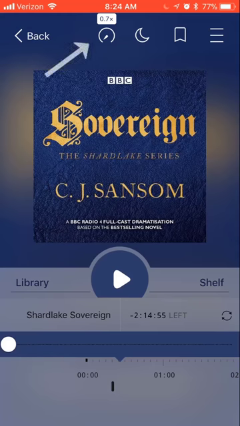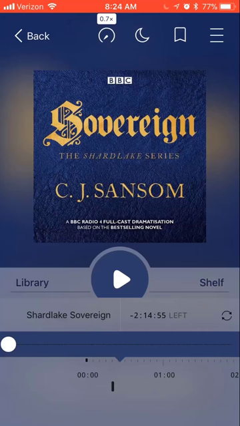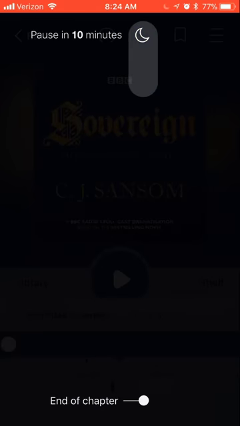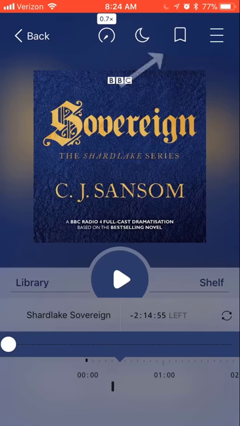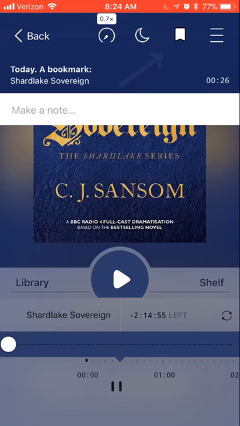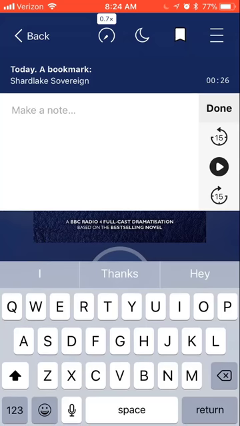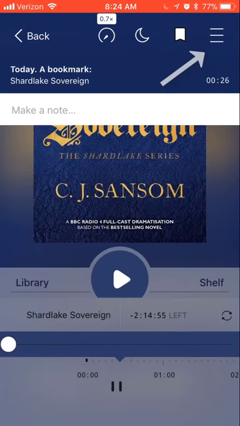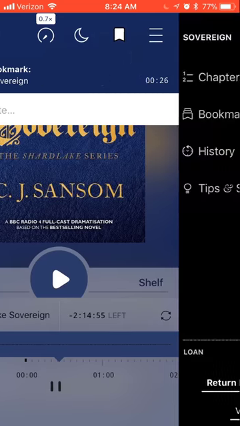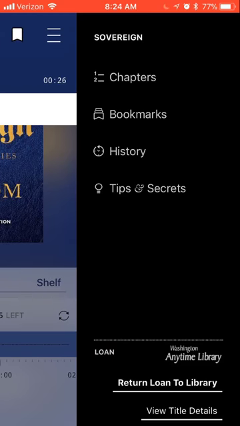The timer icon allows you to speed up or slow down the audio. The moon icon allows you to set a timer for the book so you can pause it after a certain time has passed. The bookmark icon allows you to bookmark content and leave notes. Lastly, the menu in the upper right allows you to see the title's chapters, bookmarks, history, and tips and secrets if you'd like extra help using e-audiobooks from the library.